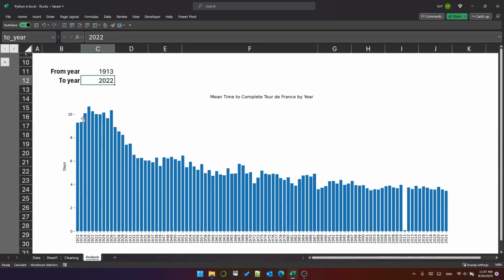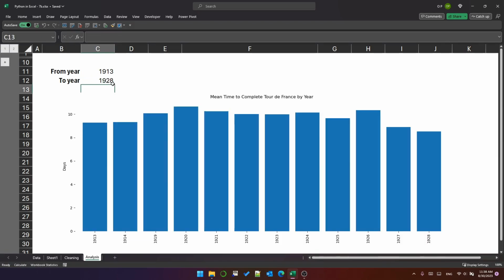One thing I do notice about this chart is that from 1913 to about, let's say, 1928, the mean time was much higher. And it turns out that the distance of the Tour de France during those years was frequently over 5,000 kilometers, whereas it dipped down to around 4,000 kilometers for this period. And then after about 1988, the mean distance was approximately 3,200 kilometers. Let's change the to year to 1928. So that's a way that you can control what's displayed on your chart using named cells.